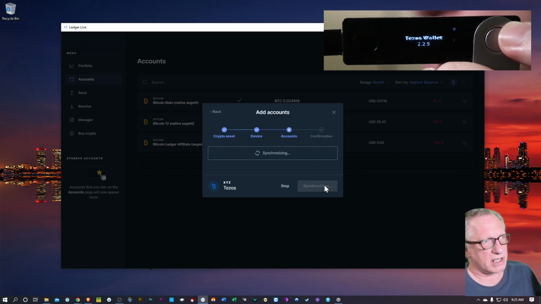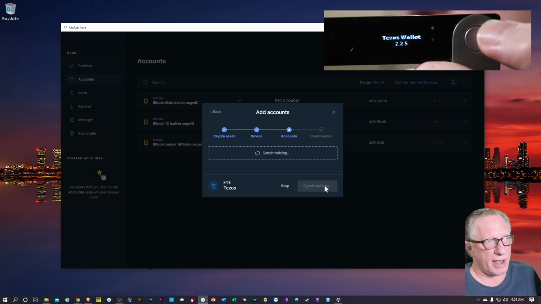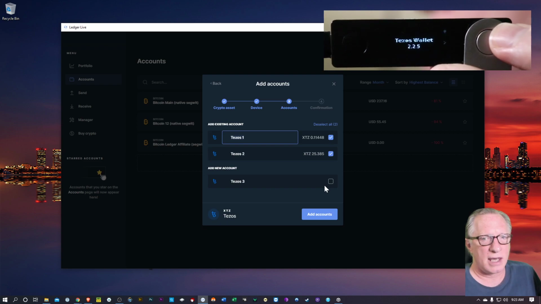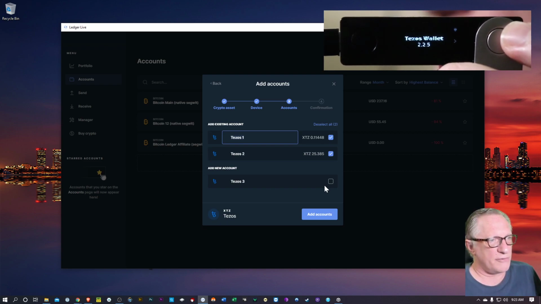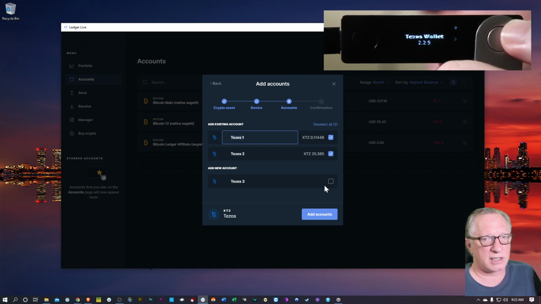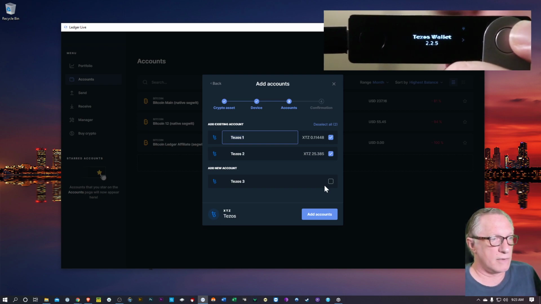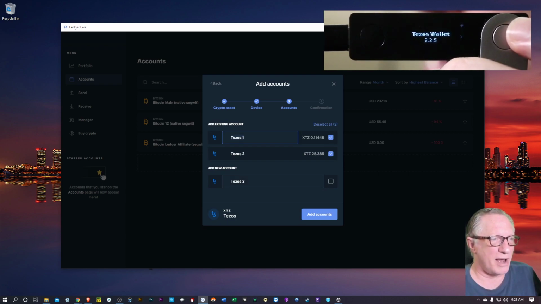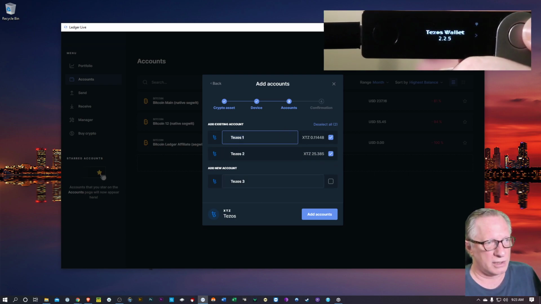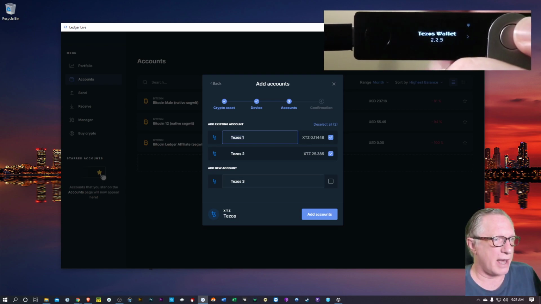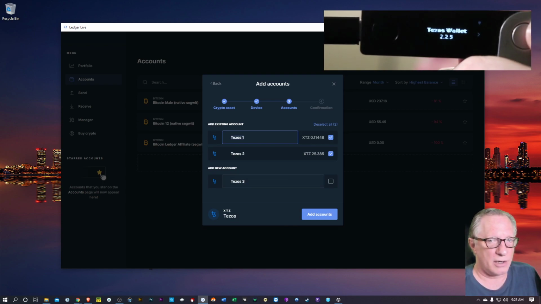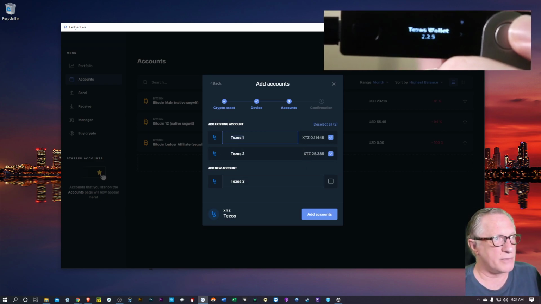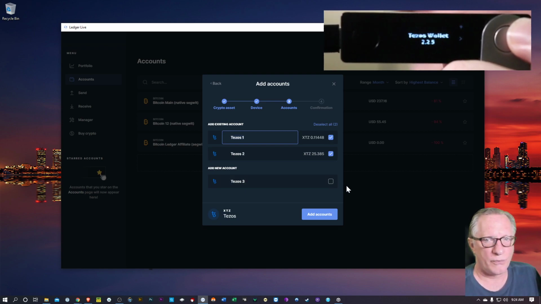Now Ledger Live is scanning my device for any private keys, right? If it finds an existing private key, it will offer it to me. If it finds no private key, it will just simply offer me the blank account, the new account. If it finds one or more private keys, it will still offer me a blank account every time I do the add account. So I could add an existing account or add an empty brand new account, right?